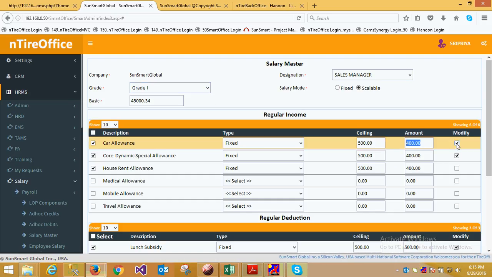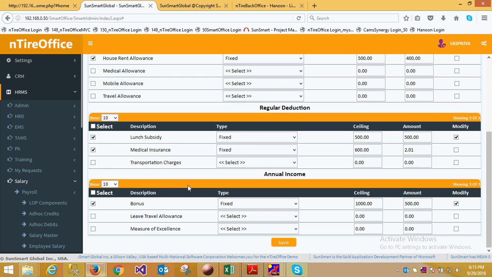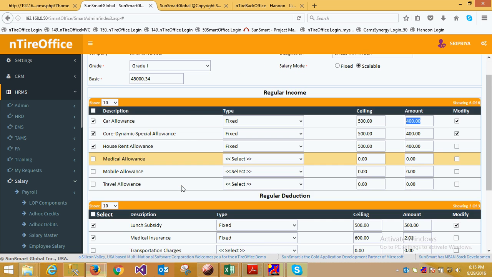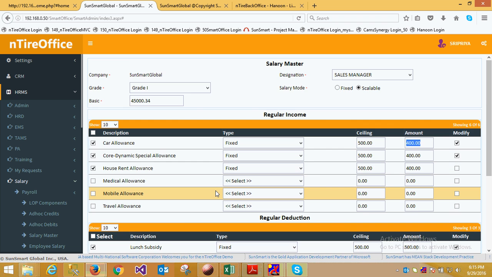This 400 amount is the amount for that particular grade and designation. If the modifier is checked, then we can change this value for a specific employee. If the modifier is not checked, then we cannot change this particular component for that particular employee of this designation and grade. So this is the salary master.